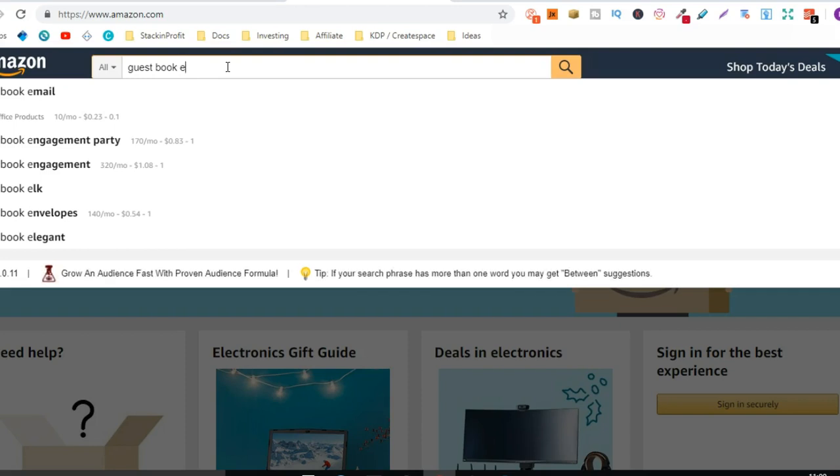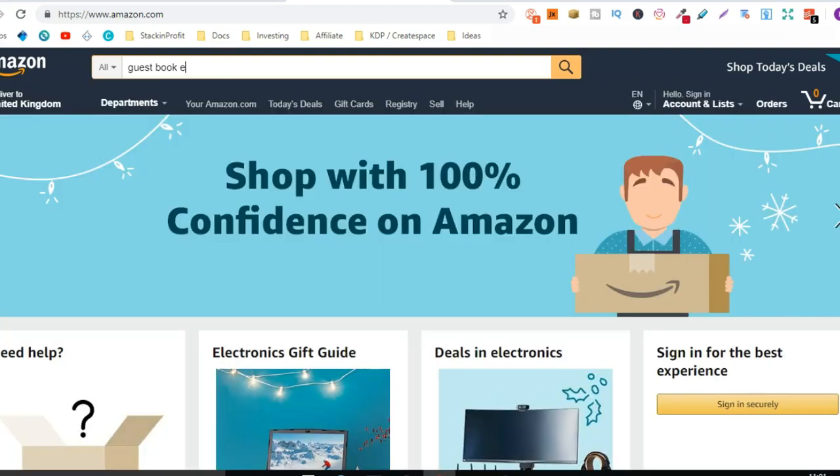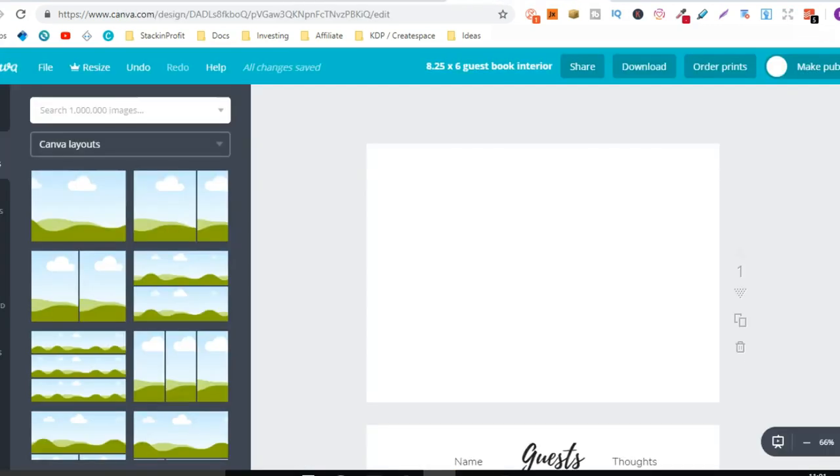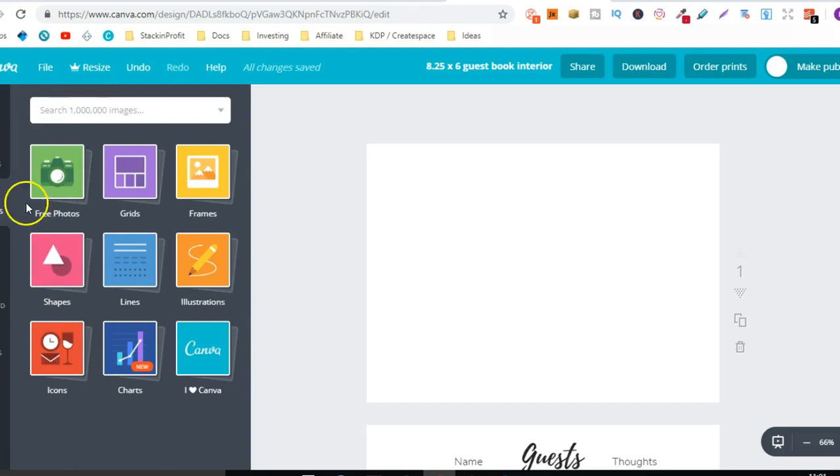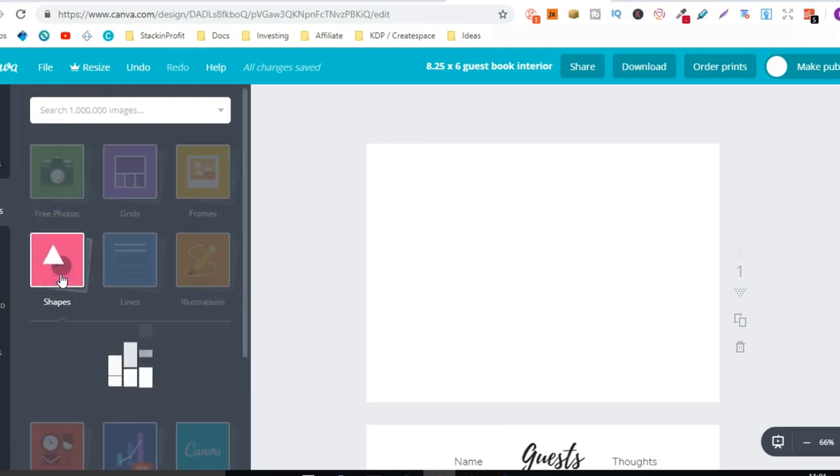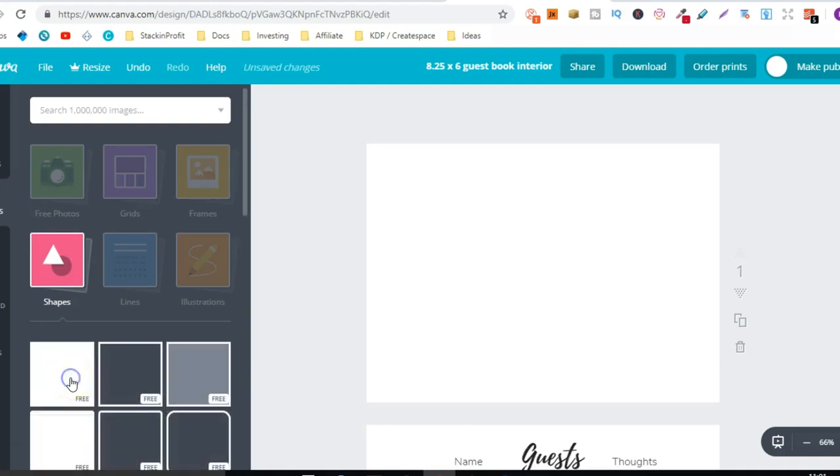Now, how do we create these guest books? Well, you can easily use Canva, and I'm going to show you now how you can do that. So, first things first, you're going to need some lines in your guest book. So the way I do it is I go to Elements, then I go to Shapes, and I get a square. Yeah, a square, believe it or not. Let that load up, and I press that.